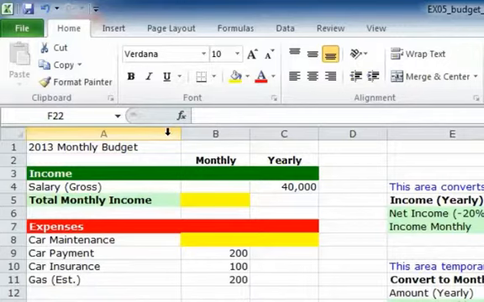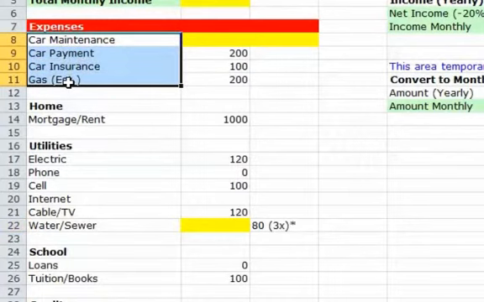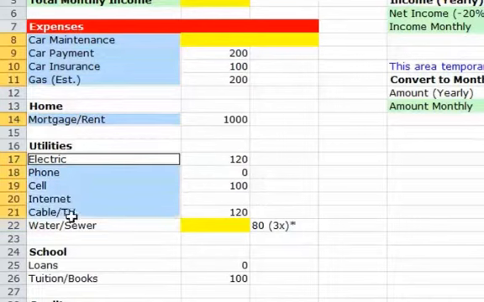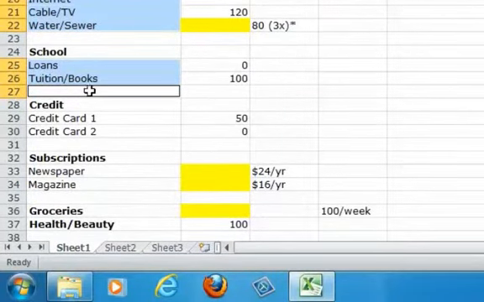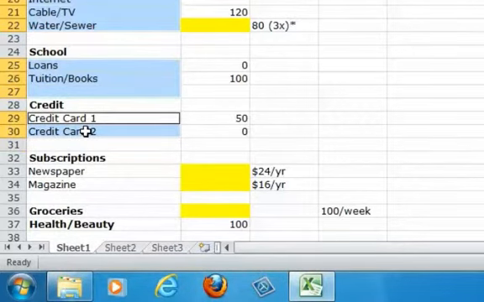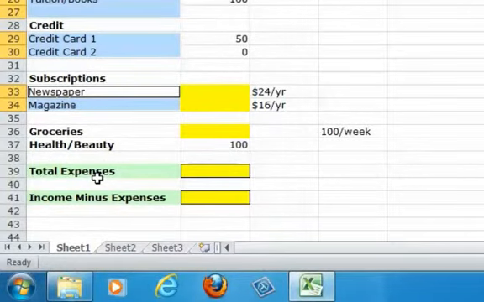What we're going to do for number 3 is indent all non-bold items. The non-bold items are just the items underneath the headings, like here for expenses, for home, for utilities, things like that. I'm going to highlight the first 4, then hold Control and click on the other ones that I want to indent. If you accidentally click on something, you can always click off it again. I'm highlighting here, holding Control, and down to Magazine is the last one you need indented.